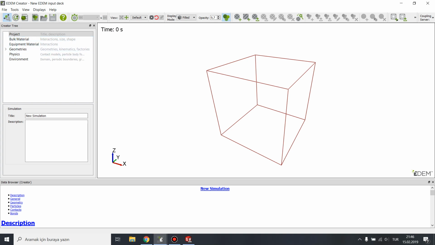So this is the main page of the EDEM. As you open it, you will encounter this interface, and I am using EDEM 2017 version, and I don't know if there are differences throughout versions or not because I didn't use any other version, but I think there won't be so much differences between versions. So let us first define a title for the project, which will be tutorial, transportation tutorial.